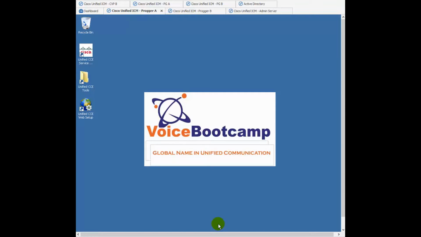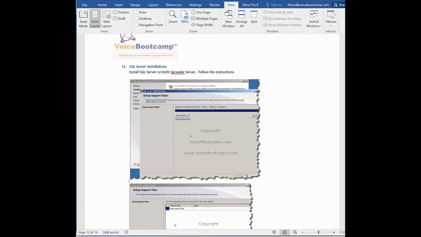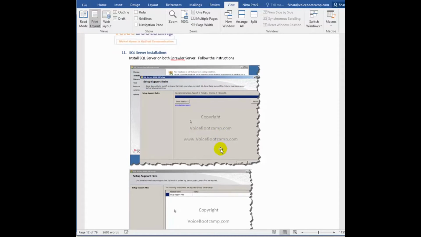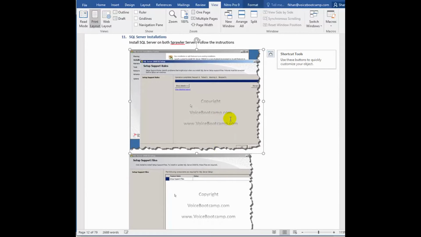In this lab, I'm going to show you how to prepare and install Microsoft SQL Server 64-bit. Now, SQL Server installation is pretty straightforward. Once you put the CD in and click on the setup link, you'll see a screen like the following screenshot.